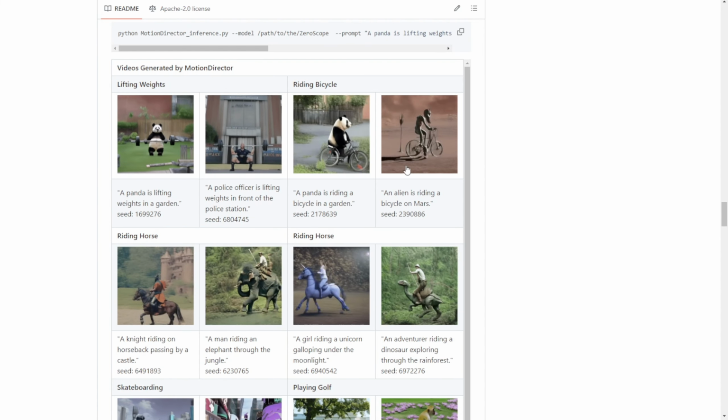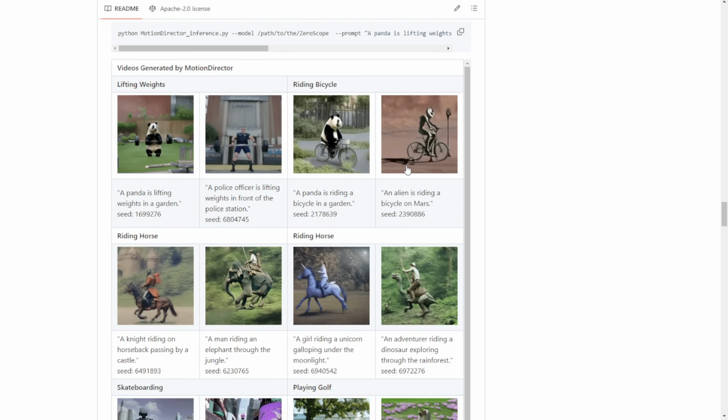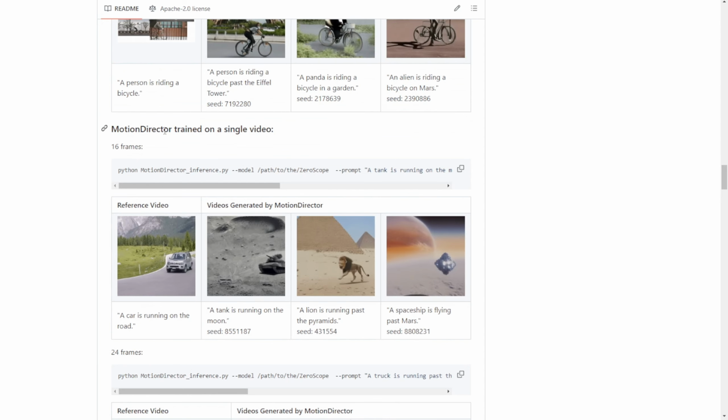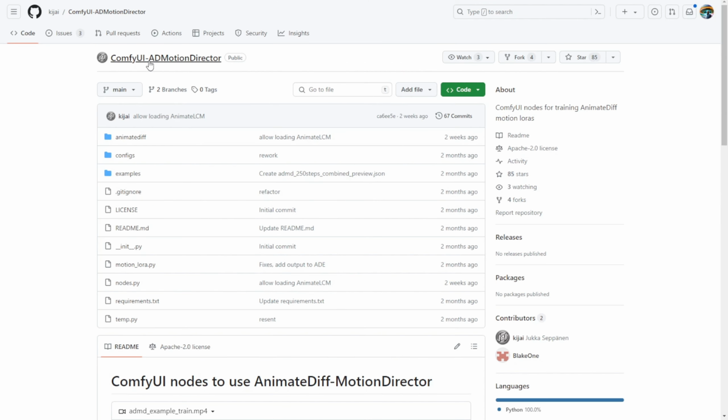In the Motions Director GitHub project, there are more examples, as you can see, using one single motion of a character's action. It can be generated in other forms of the same motion movement, with examples like here, a tank or a lion running in the same direction. So using the AnimateDiff Motions Director here in this custom node project, we are able to create motion models for version 2 and version 3 of AnimateDiff.